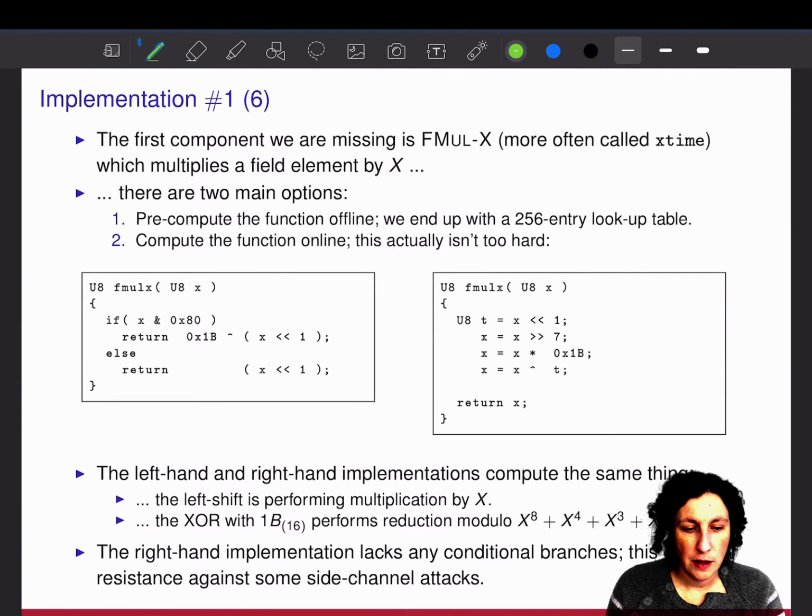Well, so this is a multiplication over a finite field with 256 elements. You might as well pre-compute it if you have got enough storage on your resource-constrained device, or you have to do it on the fly.